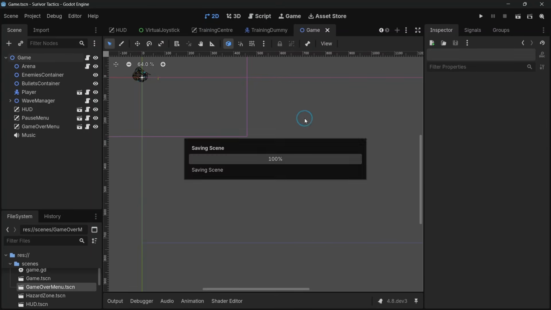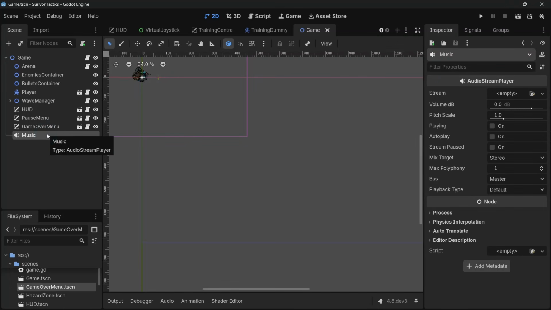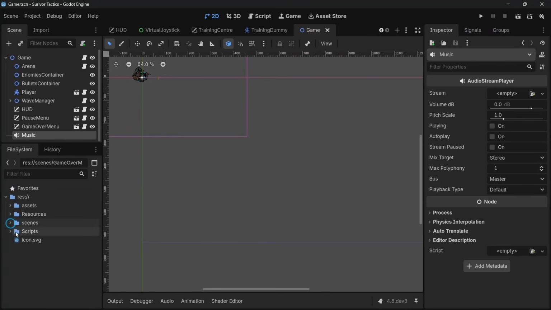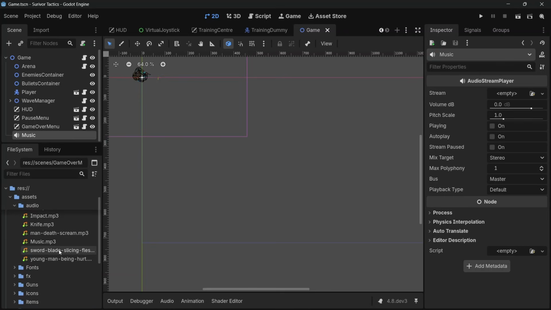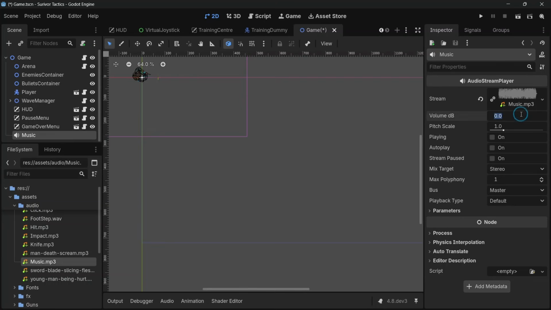So, back to 2D. I forgot to add music to it, which seems a little bit stupid. Let's reduce this first. Let's come to audio, and there should be, yeah, here it is, the music in MP3 format, and we can reduce the volume to -3.